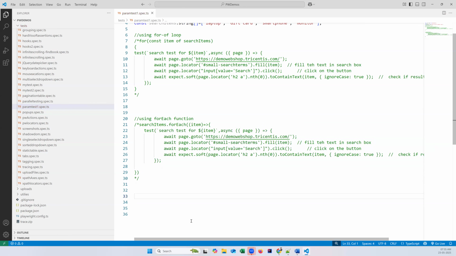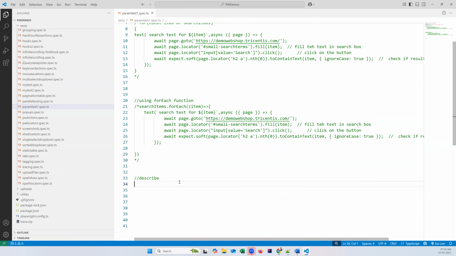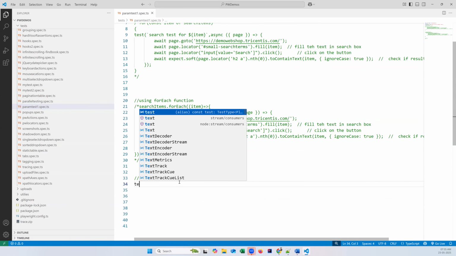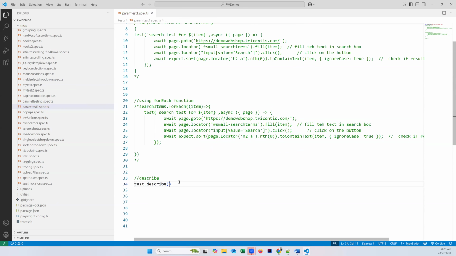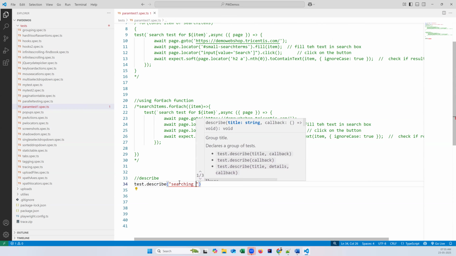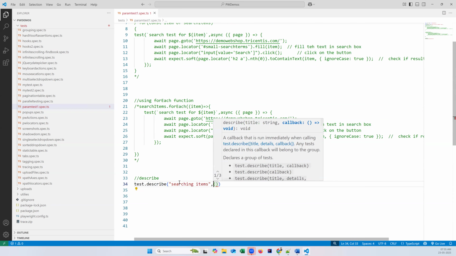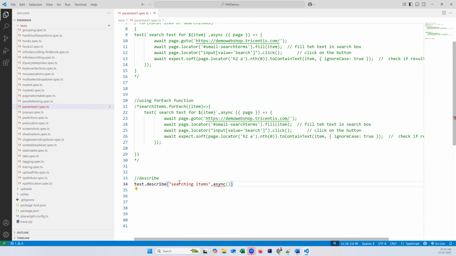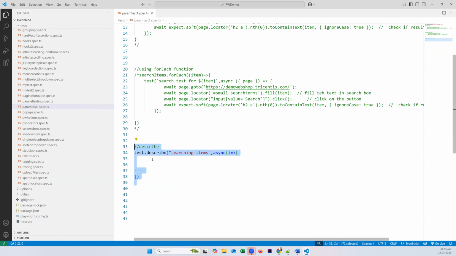So we can also write a describe. I can put the same test, but inside the describe. How do we write it? test.describe, and this is "searching items", I'm just giving some name, and an asynchronous arrow function. And this is a describe block. Inside the describe, we can put n number of tests. Now I will keep this particular test, the entire thing I have written, inside the describe block.